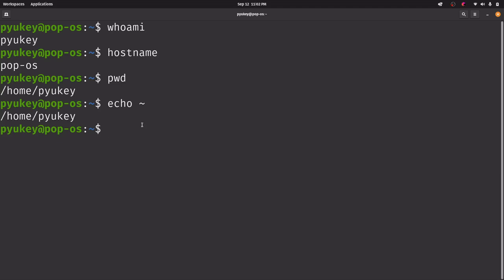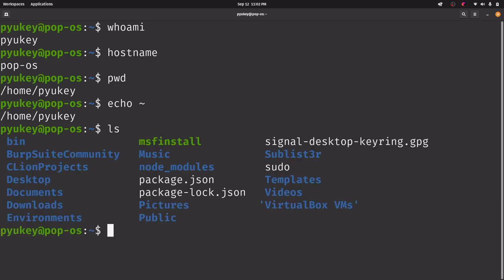But we also want to know what's in this folder, what's in my home folder. To do that, we want to list the contents, so we're using the command ls. And you can see it prints all of the stuff in my folder, in my directory. This is my home directory. As you can see, I have a bunch of junk in there. But anyways, let's do something special.